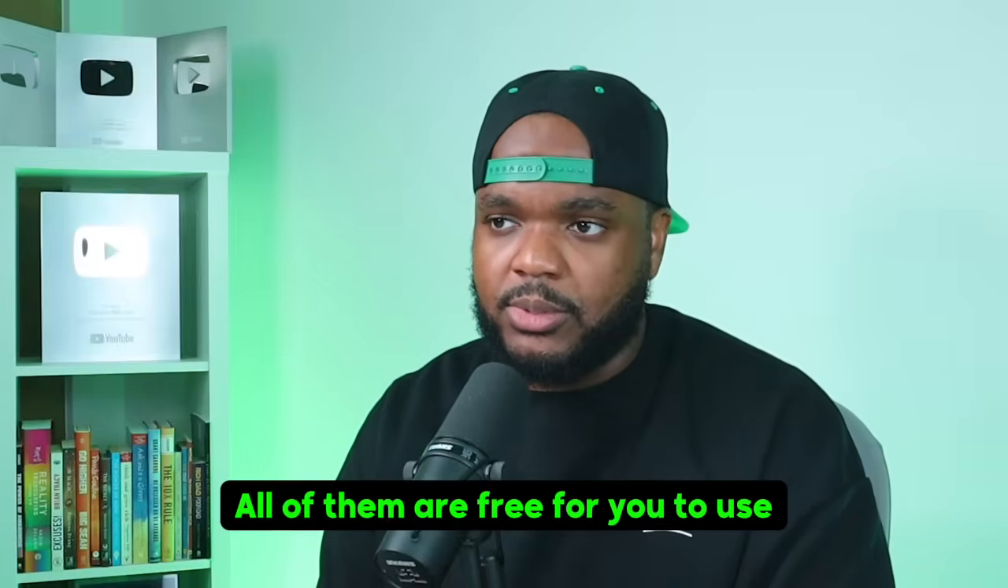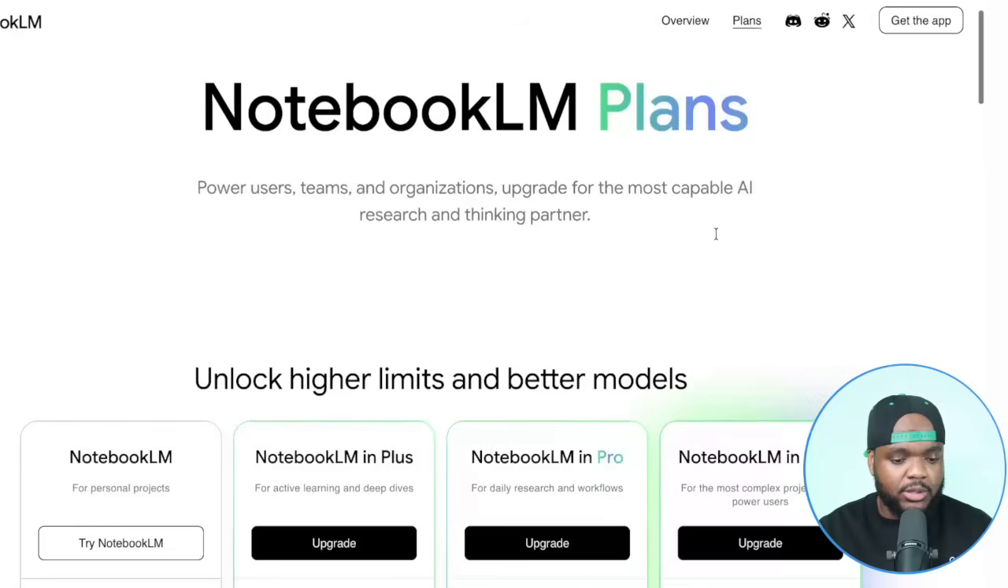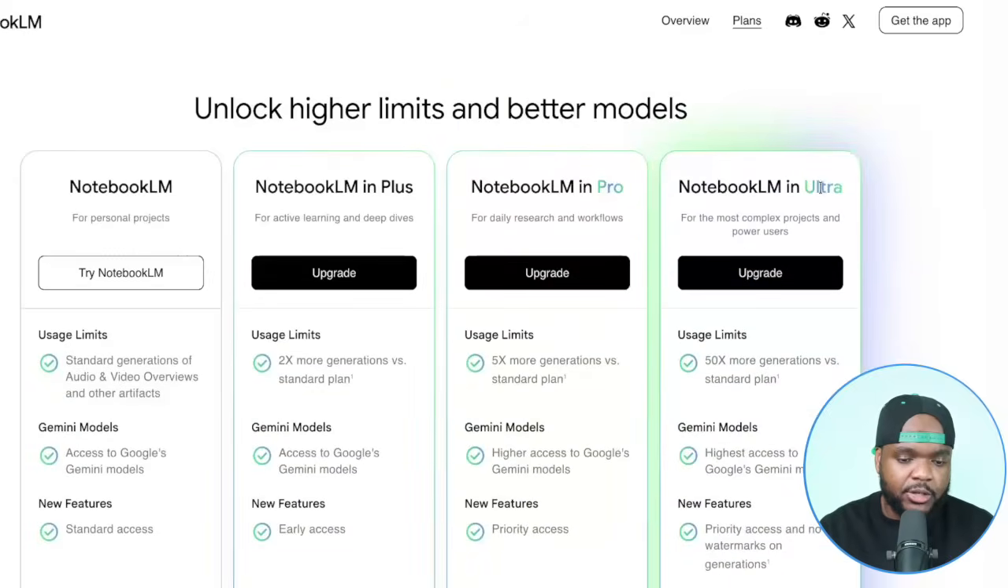That's the URL. And of course, with the majority or all of the different AI tools that I'm going to be showing you today, all of them are free for you to use. If we just go over here to plans, you're going to see that there is a paid option, but it's not going to be necessary. So there's going to be 4 different options when it comes to all of these different plans.